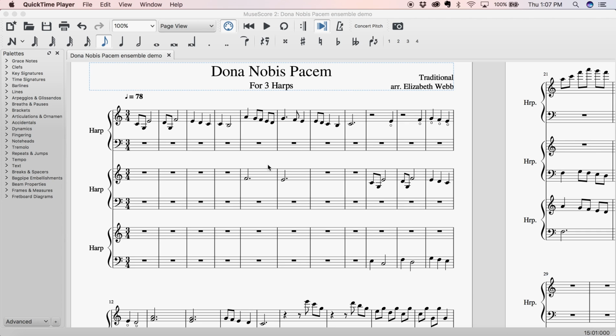So this video is going to show you how to add, delete, change, and rename instruments if you are creating some sort of a duet or ensemble piece. Here I have a partially done score of Dona Nobis Pacem that is arranged for 3 harps. I used the subtitle section to write my 4/3 harps, which is kind of what I like to use that for. And as you can see, all 3 of these are harp.